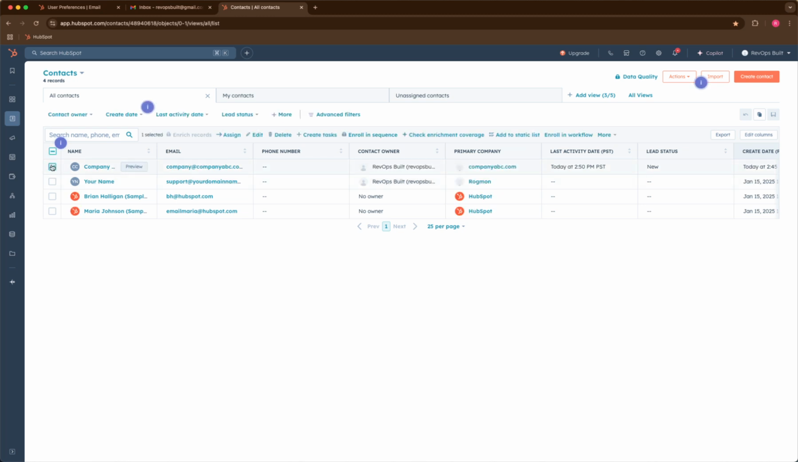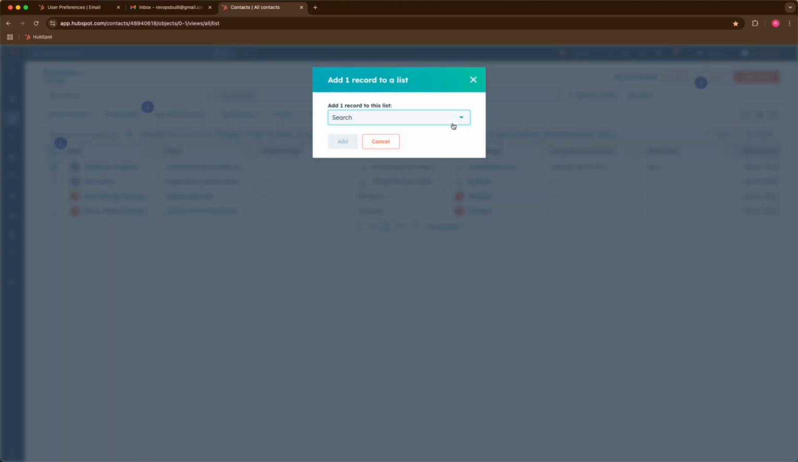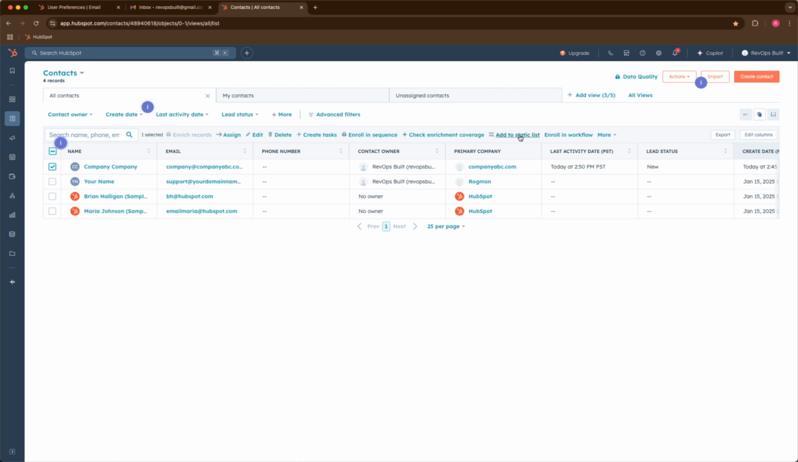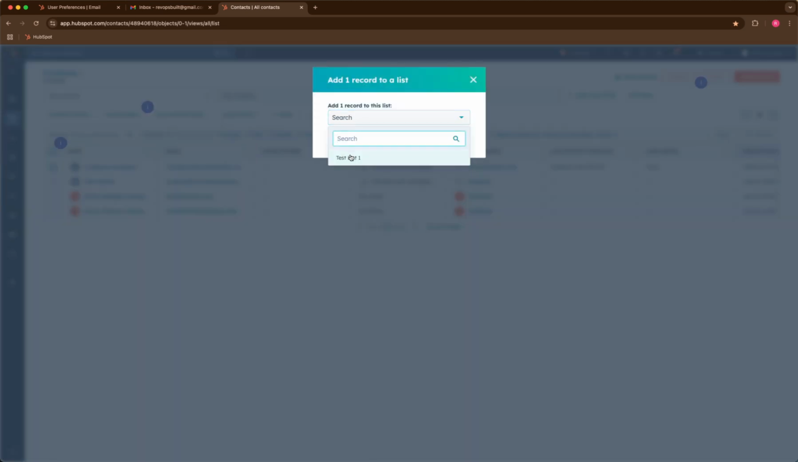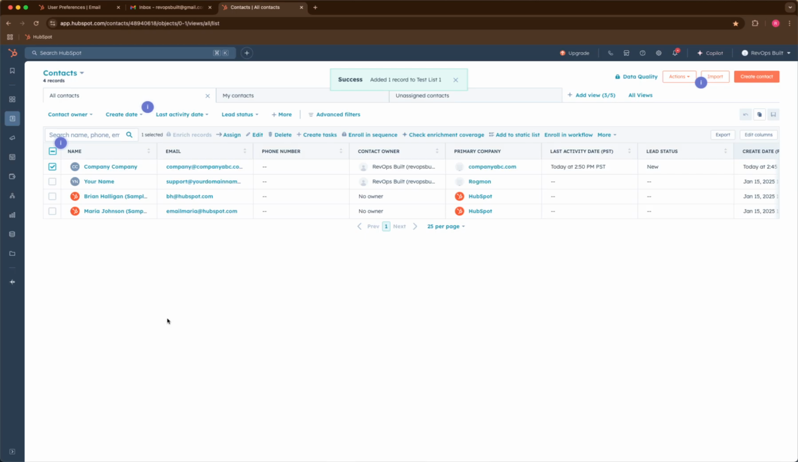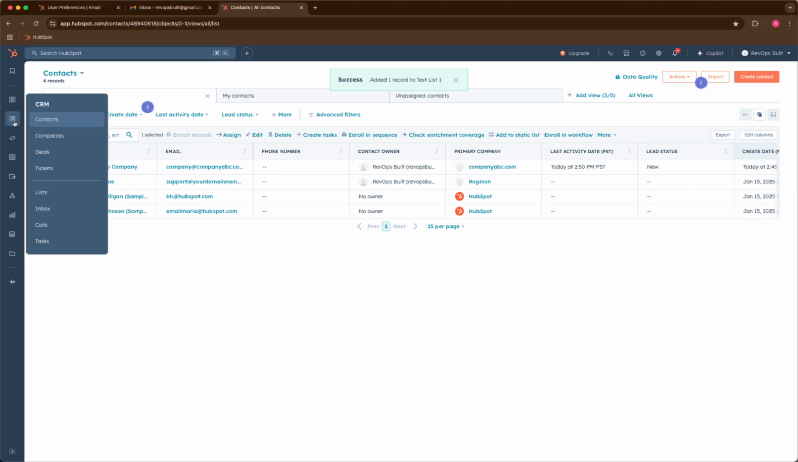You can go back to your contacts. You're going to click on the contact you want to add to the list, just right here. You're going to add to static list. Again, that is right here on the top menu. You're going to select test list 1 and add. So that is how you add it to a static list.